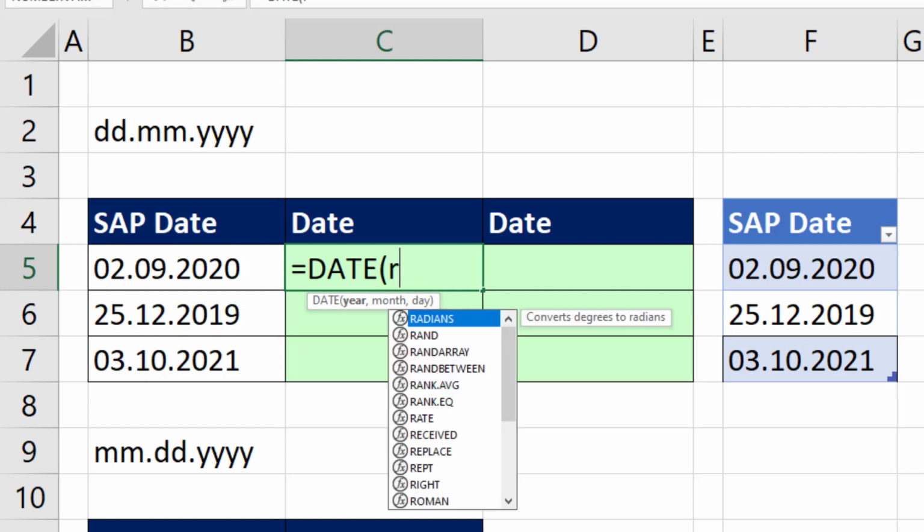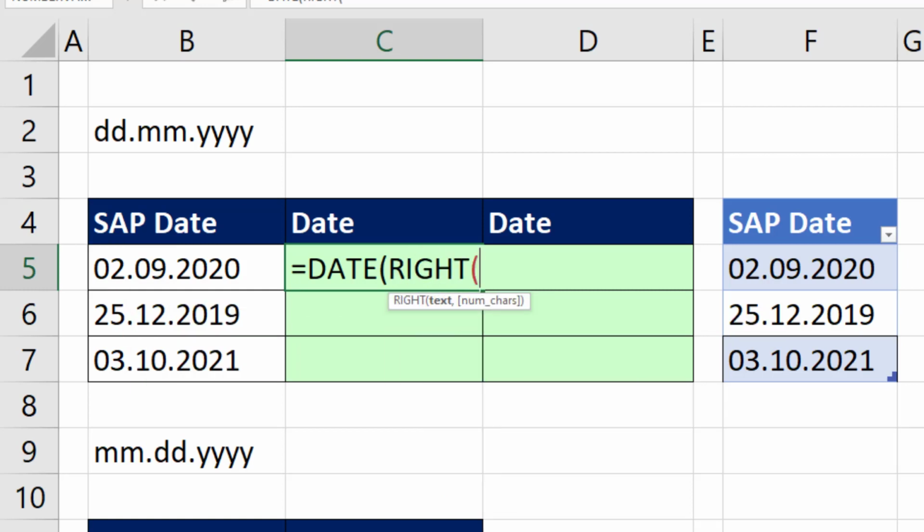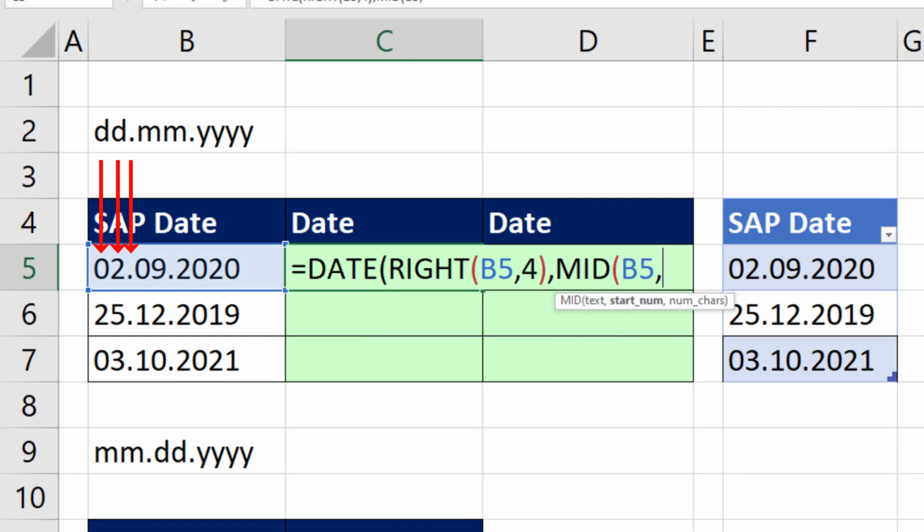So right inside of YEAR, we'll use the RIGHT function. I use my left arrow to get that text date, comma. The number of characters is 4. Now I close off RIGHT. RIGHT is inside of YEAR, comma. In MONTH, we need to use the MID. The text will be our date, comma. The starting position is 1, 2, 3, 4, comma. The number of characters to get, 2. Close parentheses on MID. Now there's our month, comma.